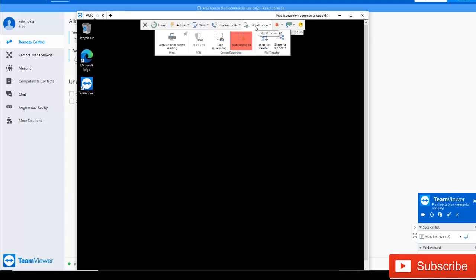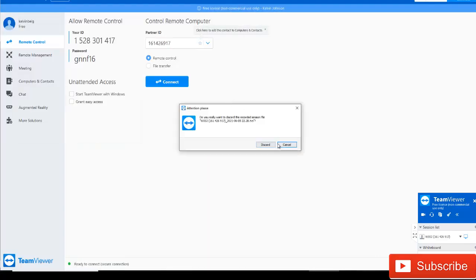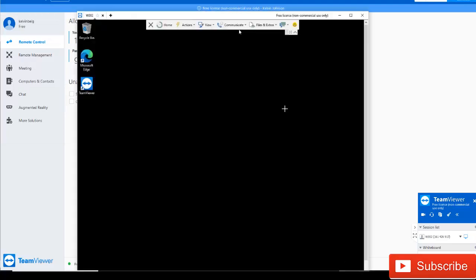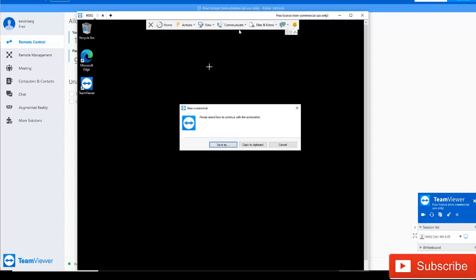And here we have the files and extras. On files and extras, we can activate TeamViewer printing. And here you can see that the recording is currently taking place. I can decide to stop the recording, but let me just discard, and you can see that the recording has been stopped. So we can start the recording, or we can take a screenshot.